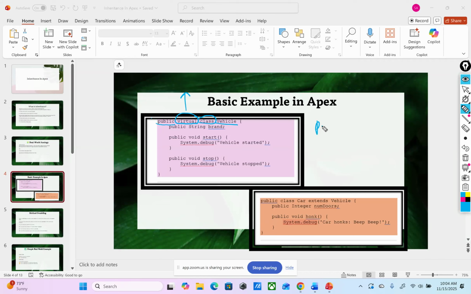First of all, the access modifier we are using is public, and then virtual is the keyword you have to use if you are inheriting this class into another class, and then the keyword class and the name of the class. Now here you have defined one instance variable, which is public string brand.